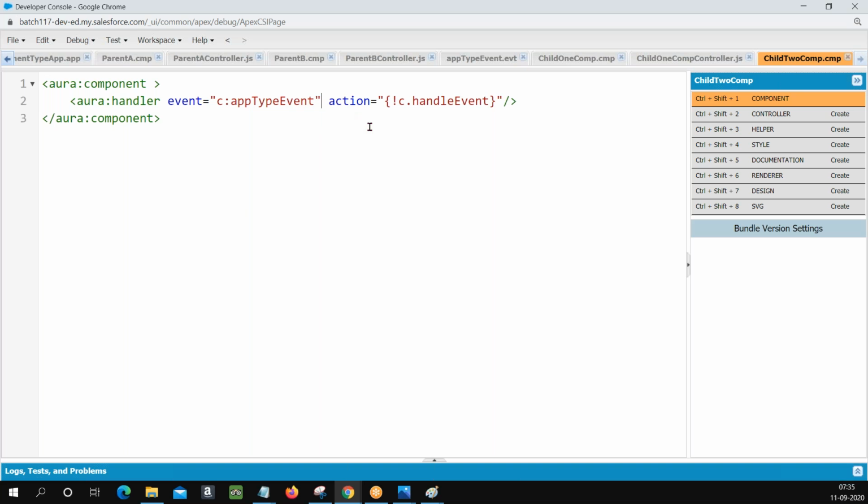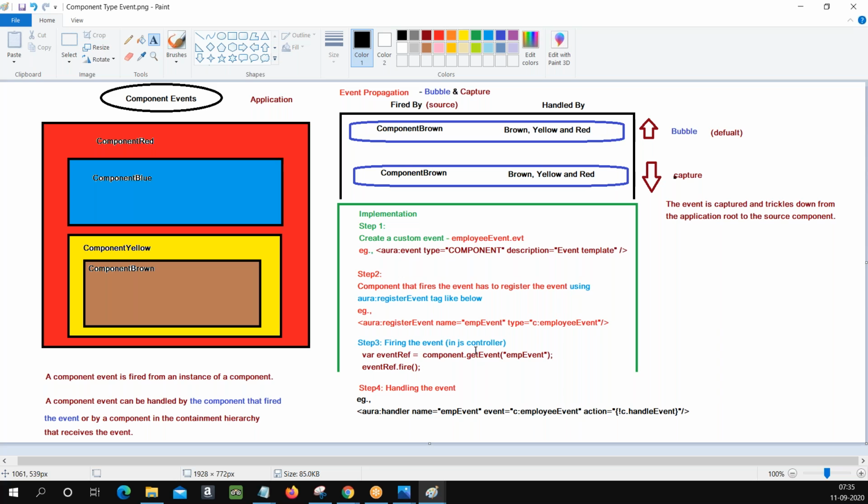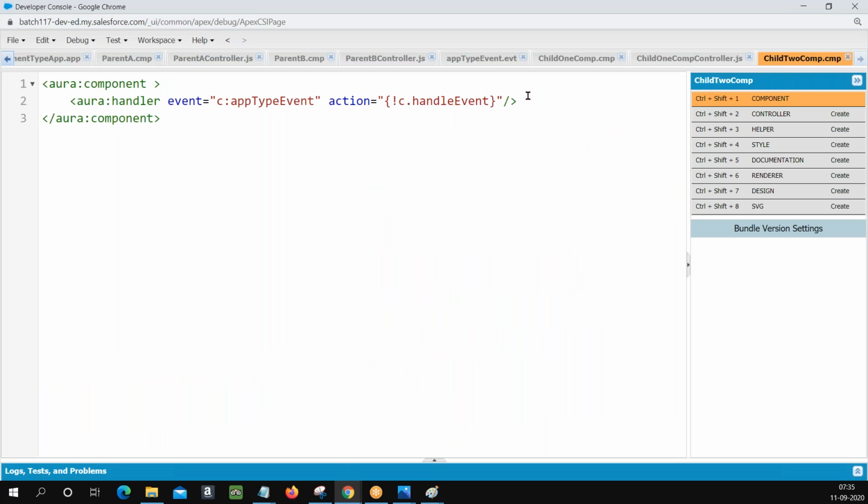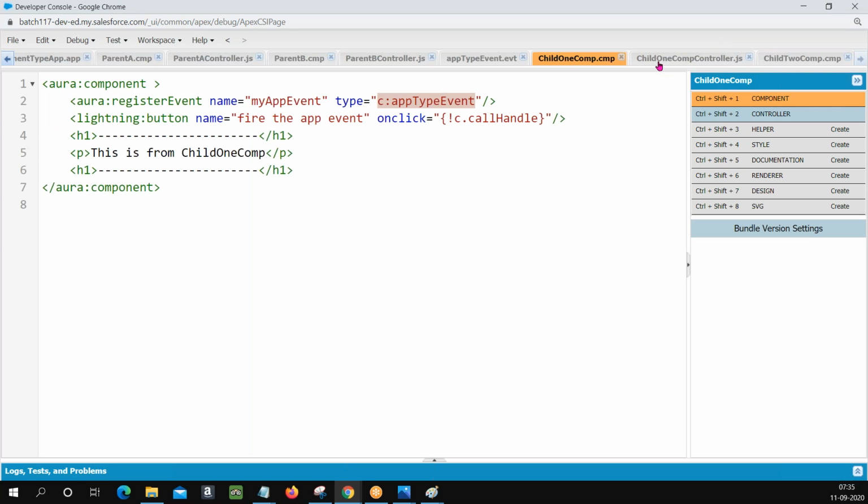And what about the name? In the component type, you gave a name, right? Name is optional here. In the component type, you gave a name, isn't it? Name is optional because we are not going to refer with the help of name here. How are we going to refer when you are firing the event?